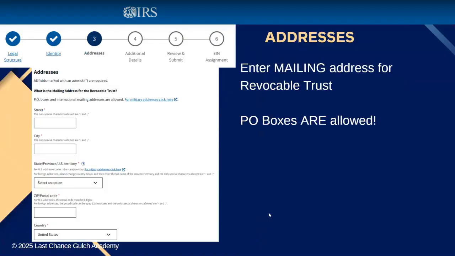Then it is going to ask you for your mailing address for the revocable living trust. You would put in street and city and state, your zip code, and then the country. Now this address does allow PO boxes and international mailing addresses, but PO boxes are good. So if you're following the CYC process, one of the steps is you should probably get a PO box to keep businesses separate.